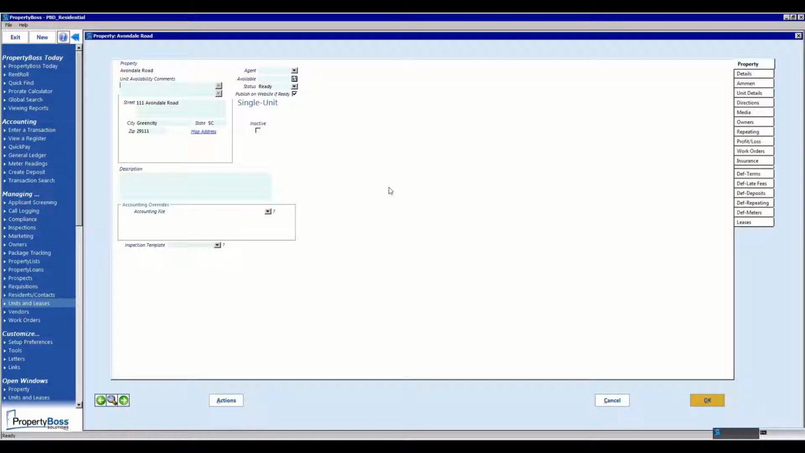So what you would do is click on edit this property, and then down here you'll see the accounting overrides. It'll have a drop down menu, and in your database you'll be able to choose which accounting file is linked to this property. You always want to make sure of this, especially if you've got multiple accounting files and multiple e-payment accounts. Each accounting file has to have an e-payment account in order to process payments.